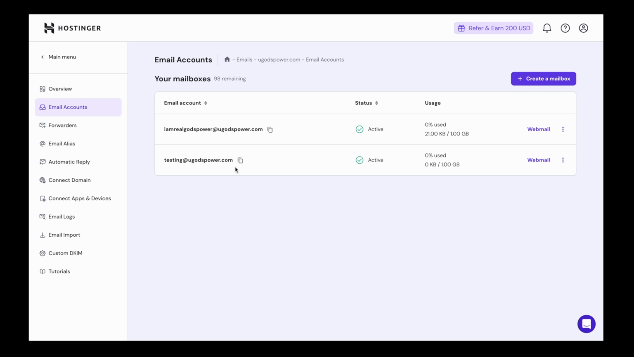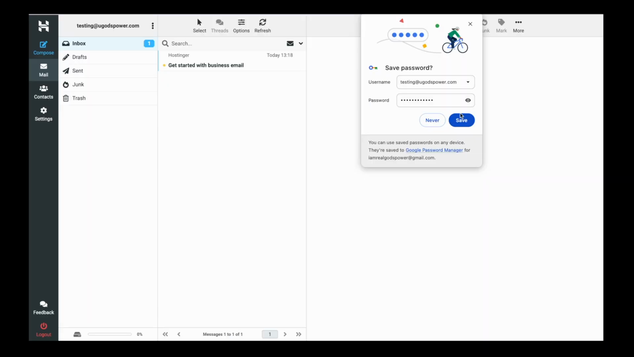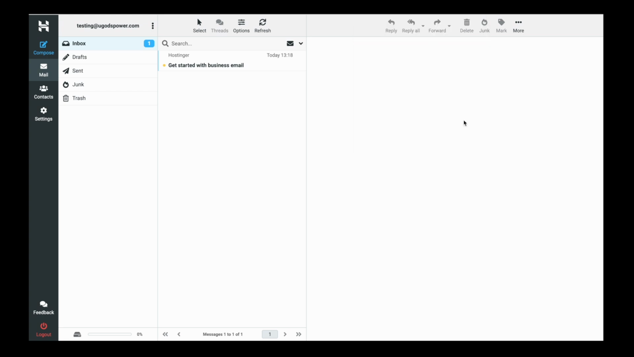So the first thing we need to do is to click on this area where it said webmail. So I will click on that and it's going to bring this to us. All we need to do now is to enter our password. So now that I've entered my password, all I need to do is to click on login. Voila. So I have just logged into my own account. You can save the password if you want, or you just leave it just like you want. I will click on save.